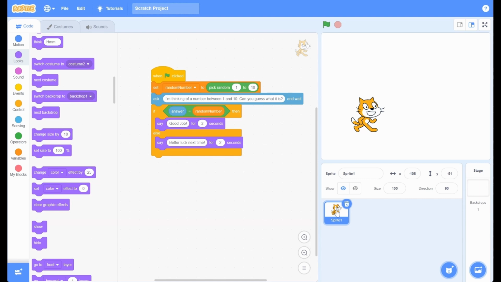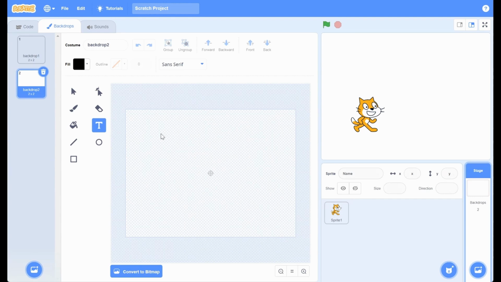The first thing you need to do is create an instructions backdrop. To do that, we're going to come down to the bottom right hand corner here and paint our own backdrop. In here, we're going to simply grab a text box and type instructions.